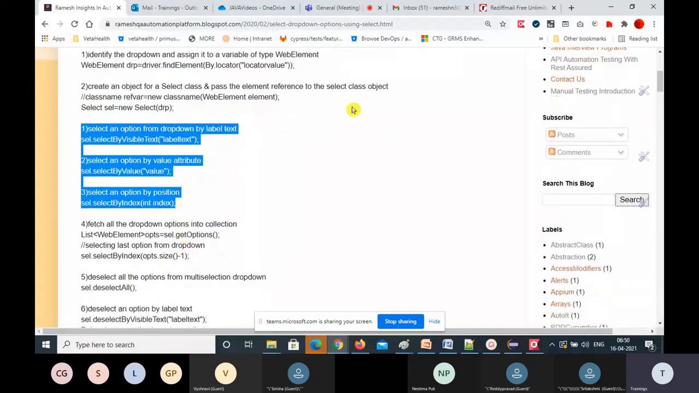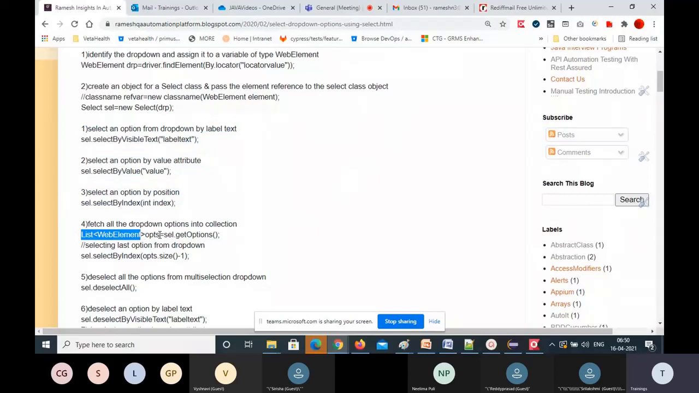Then I want to fetch all the dropdown options. Previously we used the findElements method, but here you don't need it. The Select class provides a straightforward method that returns a List of WebElement. List<WebElement> opts = sel.getOptions(). You have to call the getOptions method.